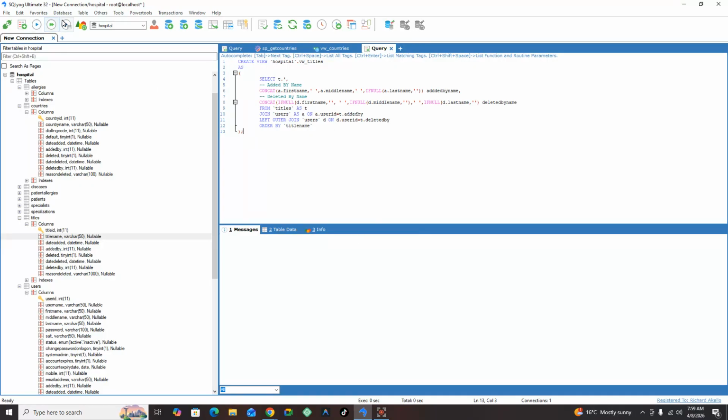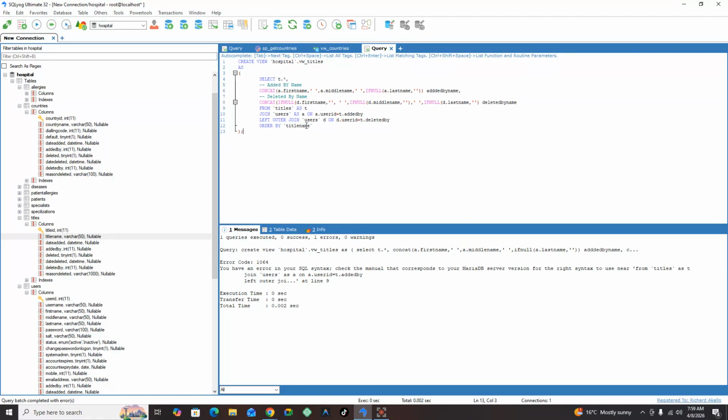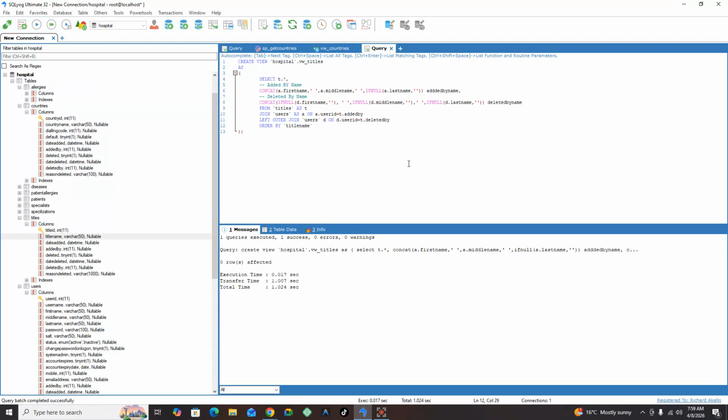And if everything is fine, this should be able to compile properly. It's giving me an error near from titles. Concat, I did not close this. Sorry, that's concat here, but I also didn't close this. Yeah, that is closed. Concat is closed. So that was a mistake. Now you can see that it's fine, it has executed fine.